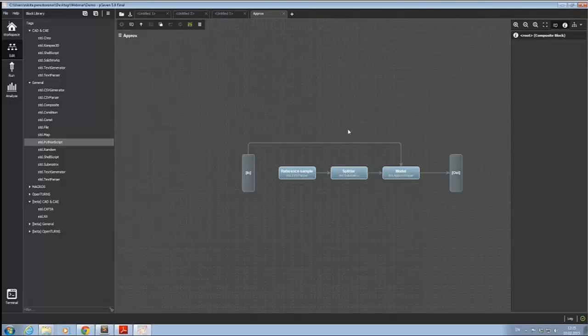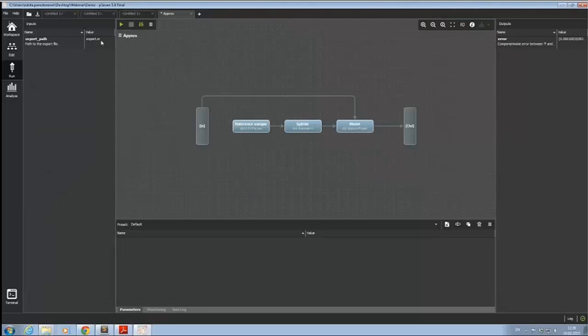So, okay, and we can go to the run screen. We see that we set the path to the export file as input of the workflow, and as an output we receive the error between responses and reference responses. So we can run this workflow. Okay, now we can see this error. It seems that the model is quite accurate.